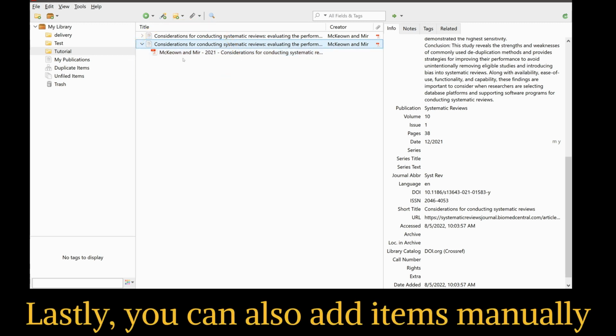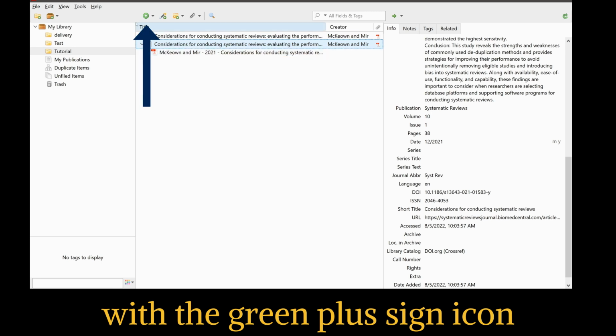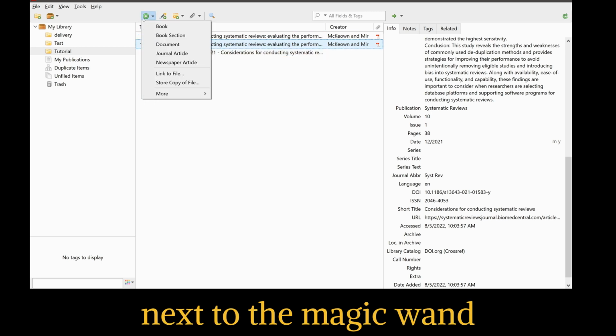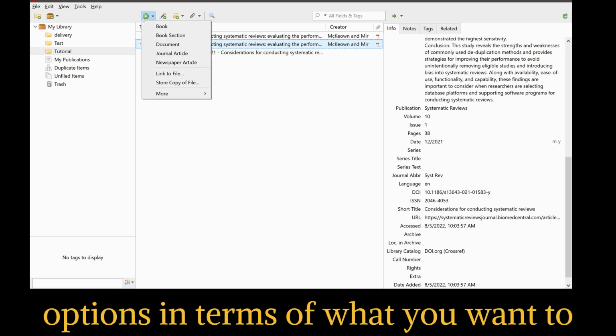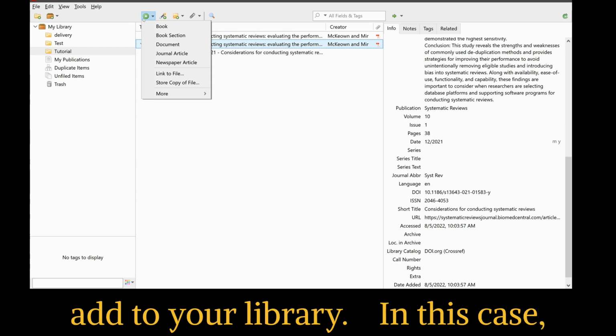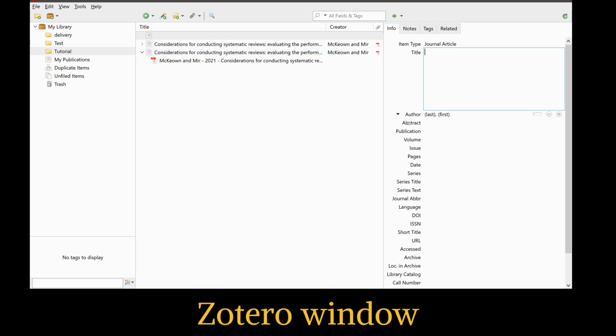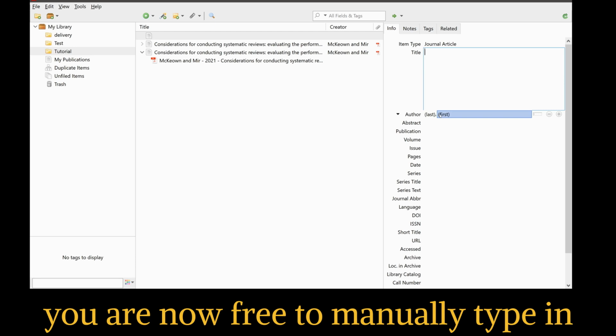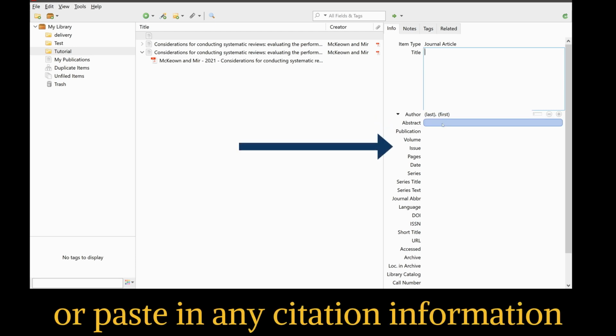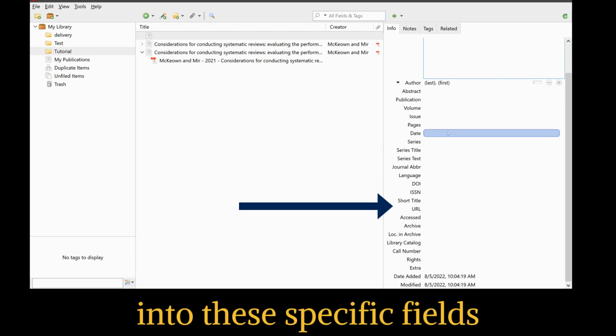Lastly, you can also add items manually with the green plus sign icon next to the magic wand. If you click this, you will have some options in terms of what you want to add to your library. In this case, we'll do journal article. This changes the right-hand side of the Zotero window. You're now free to manually type in or paste any citation information into these specific fields.